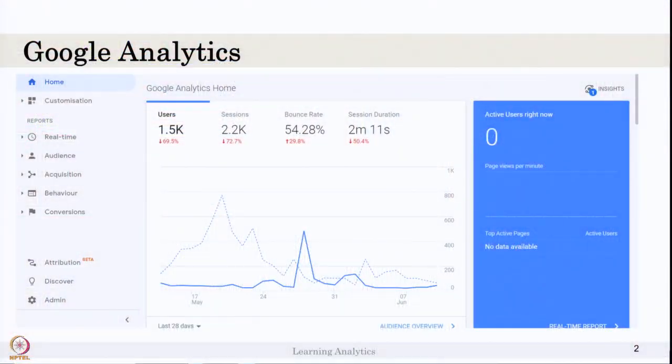Let's start with Google Analytics. If you have a website, you can add Google Analytics code on it, and you can see how many users are using this website, what are their behavior and everything. Let's check the Google Analytics and understand what this analytics means here.